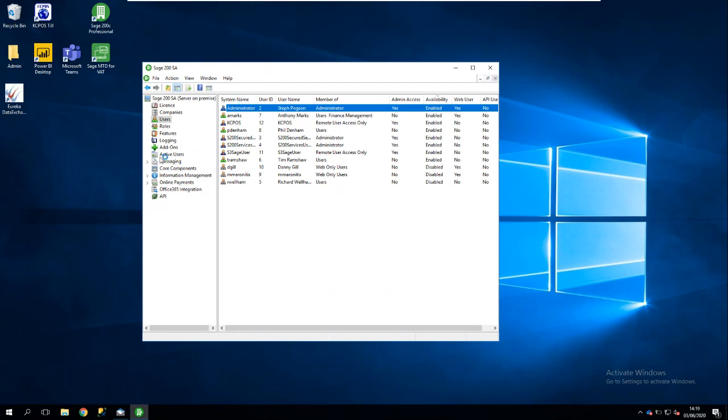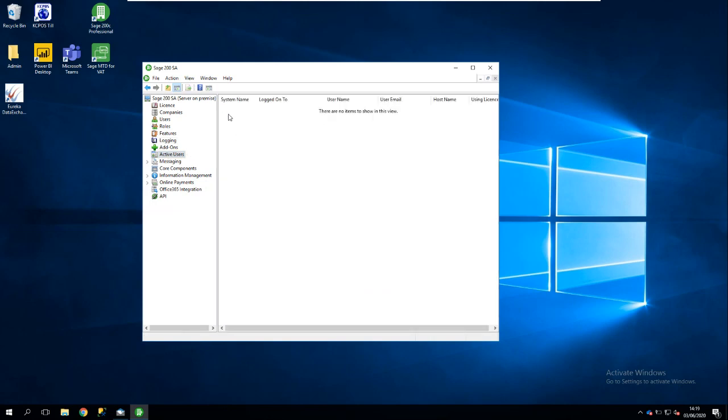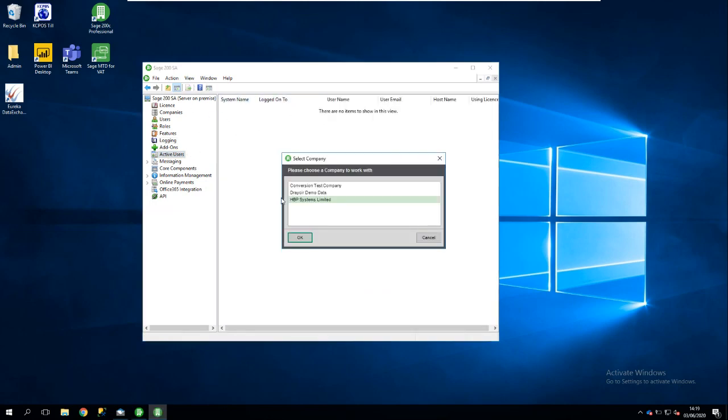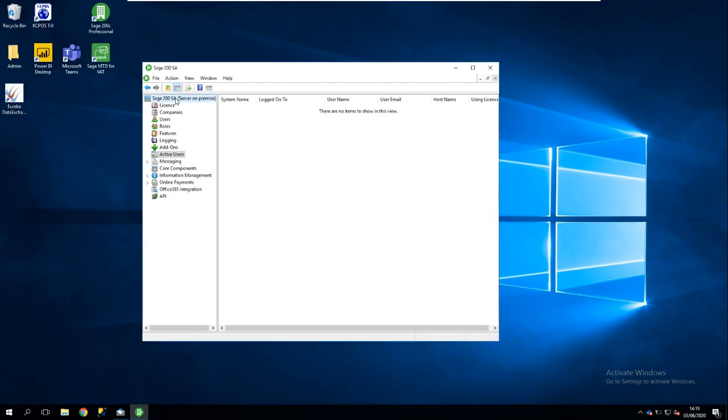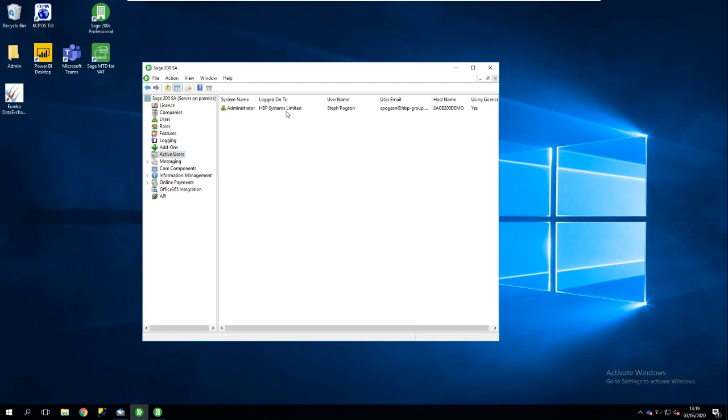If I log back into Sage, we'll continue to look at system admin. I can check my active users within accounting system administration. So if I log into HBP here, either from the hyperlink at the top, it tells me how many people are logged in, or within that list, it will show me who is logged into Sage. So I can see that Steph has now logged into Sage 200, and I can just see the one thing that they're logged in, basically. So I'd be able to ring round if I needed to take a backup or reboot a server and ask them to log out. I can refresh this list and it will tell me once they've logged out of the system.